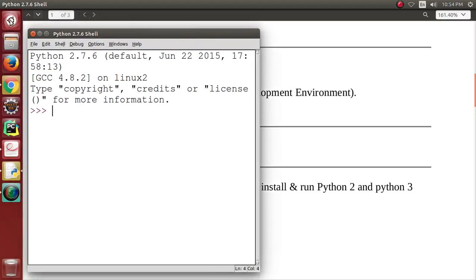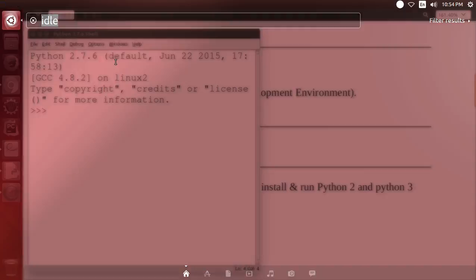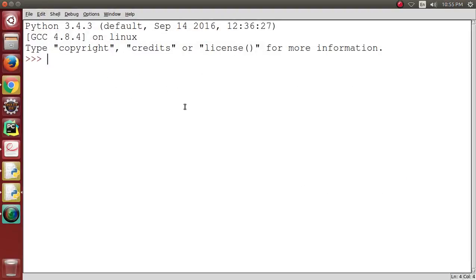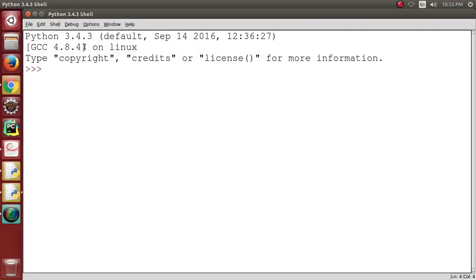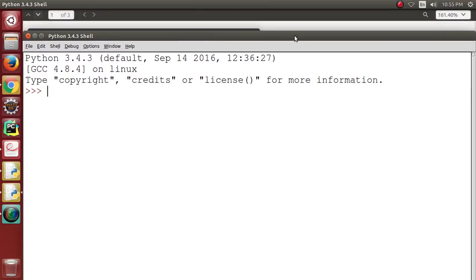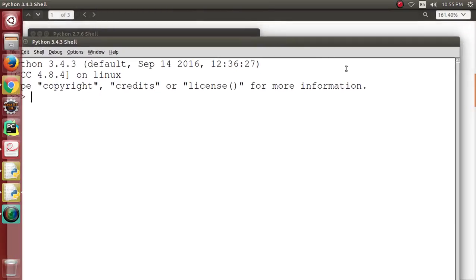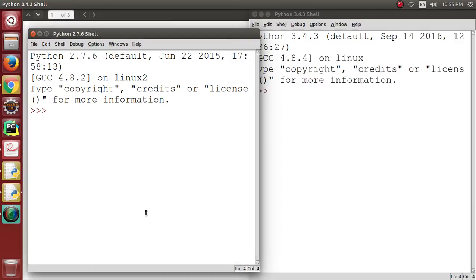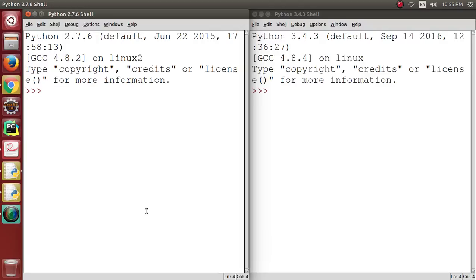And the other one is Python 3.4. Now I'll just show you how it happens.